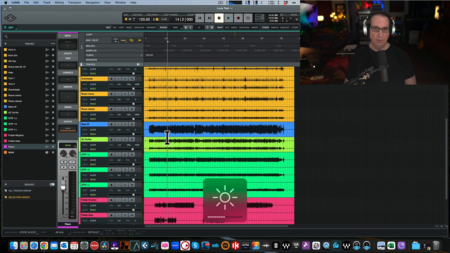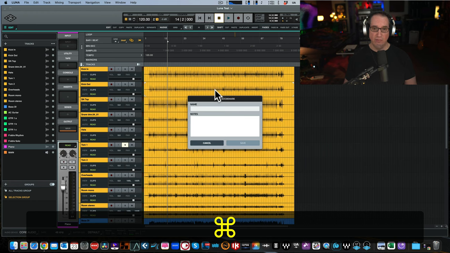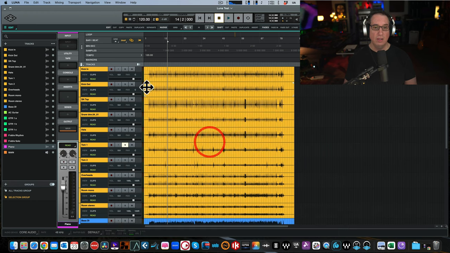Okay, so now I've color-coded things, right? So we've gone ahead and we've named, organized, and color-coded pretty quick. Now, here's another thing about Luna that you need to know. I'm always used to, in any DAW, hitting Command-S to save. This is save a bookmark. Luna is always saving in the background, so you never have to worry about loss and save. It is always backing up and saving, which is fantastic.